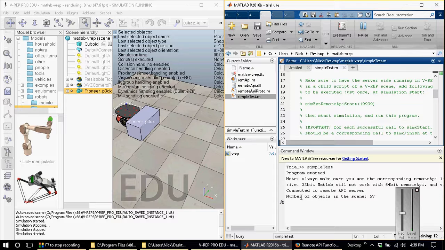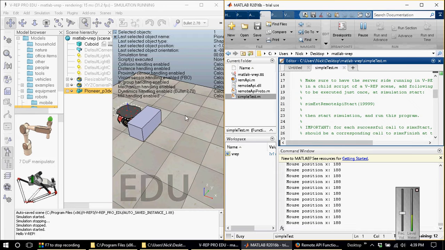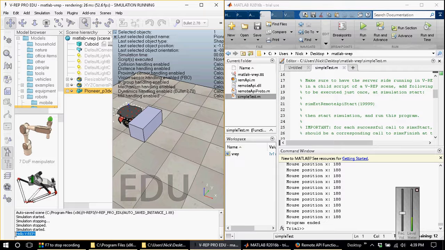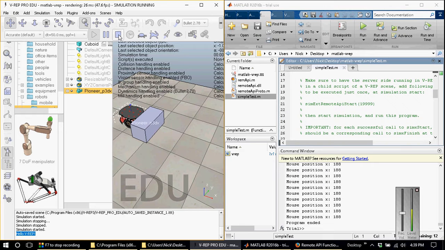It will show us that the number of objects was 57, and then it will display the X position of the mouse pointer in VREP. And then it will also display a message, Hello VREP, all from within Matlab. And there you have it. The connection has been successful.